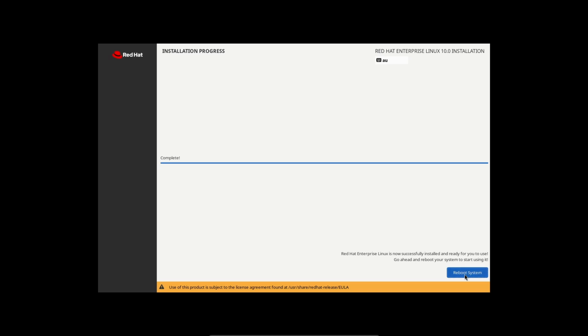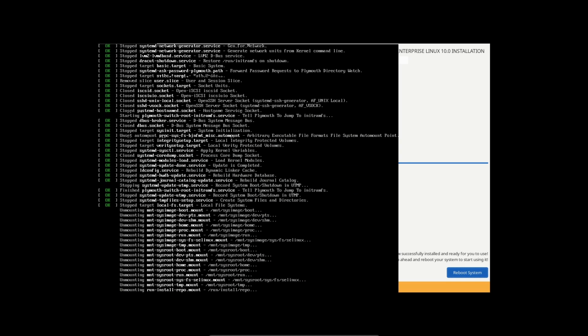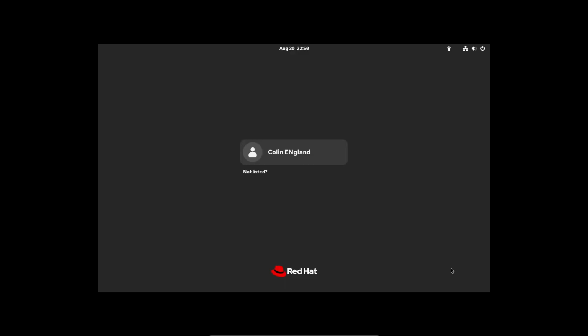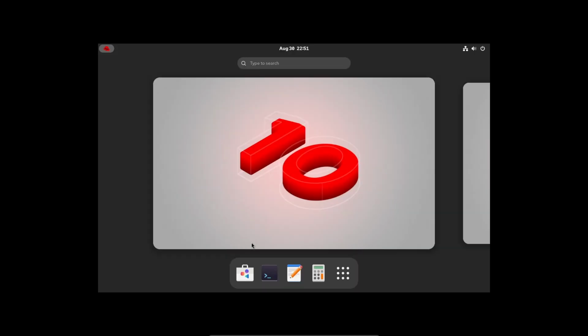So I'll just click reboot, and it should then reboot into a Red Hat 10 environment. Right, so I've got the login page. Looks like I've got a nice typo there. We've got a capital N. I'll click in there and I'll just put my password in. Just skip that. So we've got a Red Hat here.